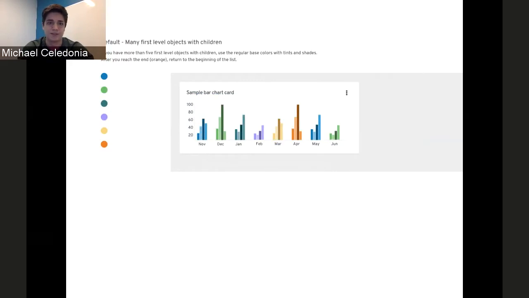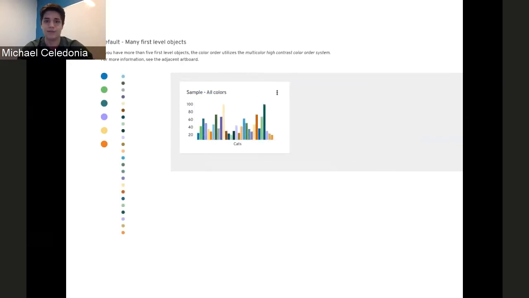So just to expand on that, if you get through all the first level colors, or all of the colors in our palette, it just loops and syncs. So you can see the November and the May are pretty far apart, to the point where it's not a huge deal that they're the same color. But what if you have a whole bunch of first level objects? This is where the system really expands into its full nature.